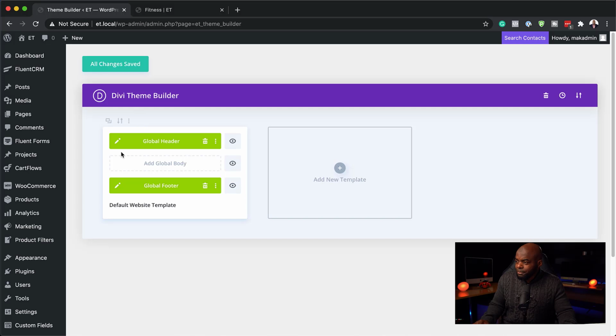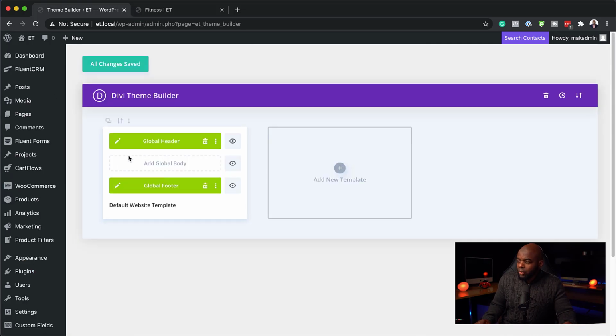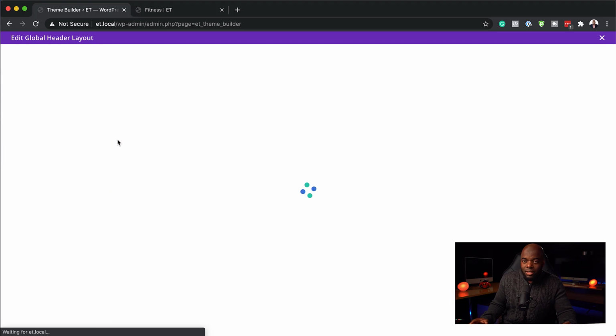Okay, so the next step now is to show you how you can go in and customize this header and footer template. All right, so back over here now on our site, all you have to do is make sure you come over here to the Divi theme builder. This is where you make all your changes globally. Okay, so you want to come over here to this pencil icon. So this now is going to take us into the header area.